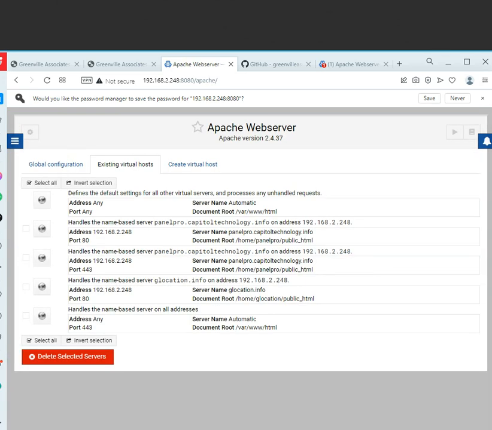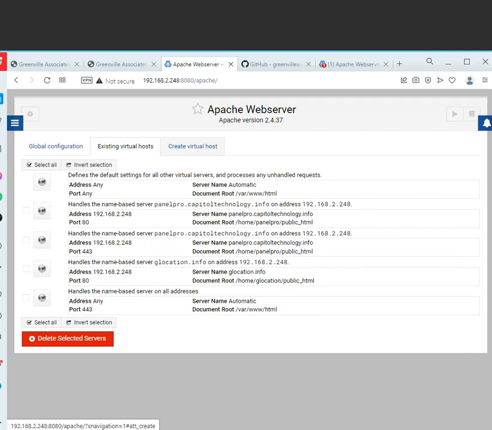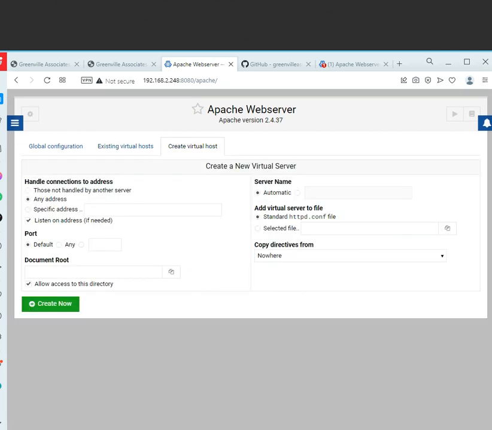Alright, so this is the window you'll see. And what you need to do is click on Create Virtual Host. You're going to give it a port if you want. The default is 80 and 443, and you're going to give it a server name, and we're just going to call this Fusion Shell 47.geolocation.info, just like we just did. Maybe we can call it 47B, and then it does all the other work for you. All you have to do is specify the directory, which is Greenville Software /Fusion Shell, and then hit Create Now.